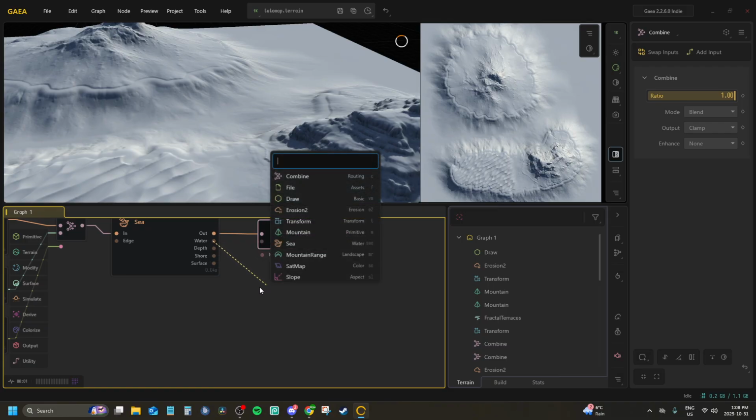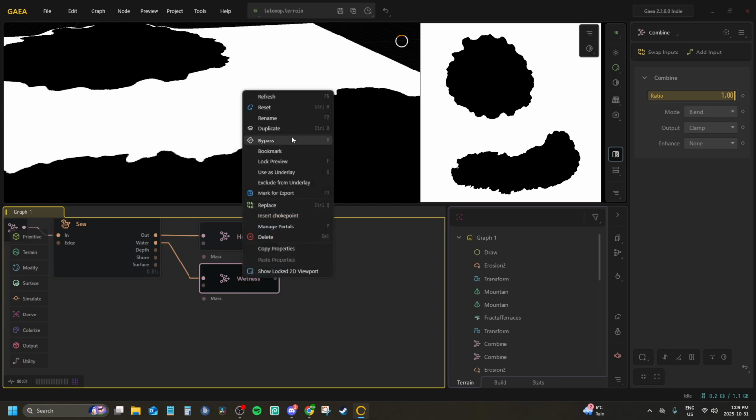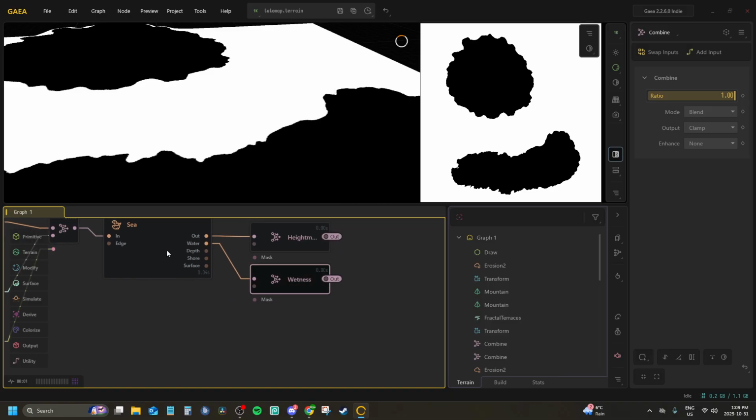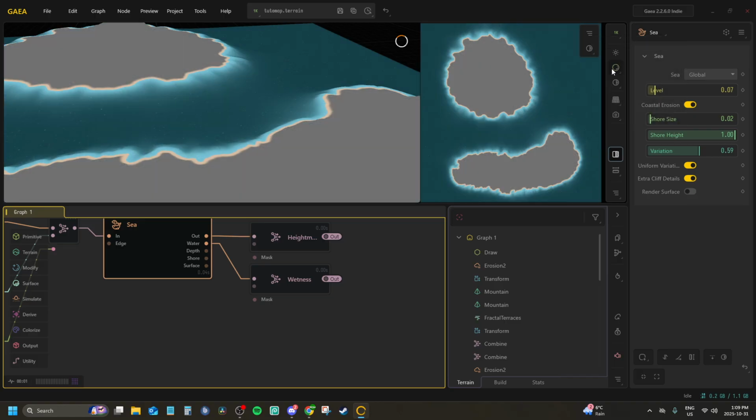Now, water, I'm gonna create a combine. This will make a little wetness mask or something. Set that to there, and then call this wetness. And then manage portals, mark for export there. Or not mark for export, but I mean make a portal. Then I can go over somewhere. Oh wait, I can see what these look like.